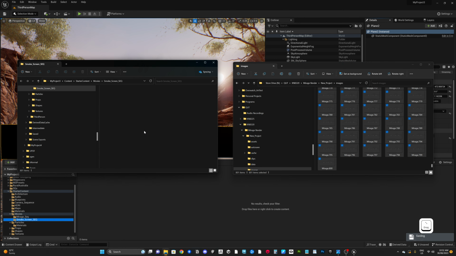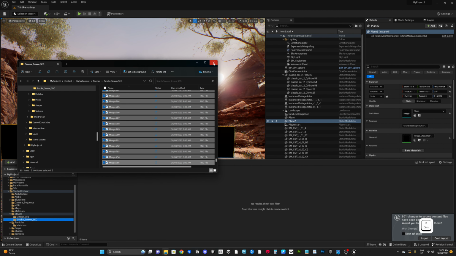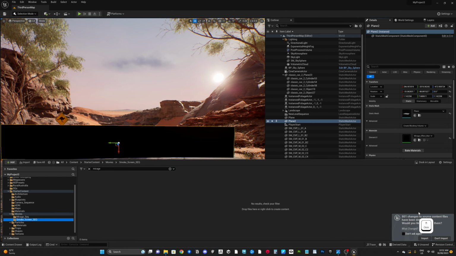Wait for them to copy. And now they're all in here. Now you'll see a pop-up here. What we need to do now is we can close both of those folders.